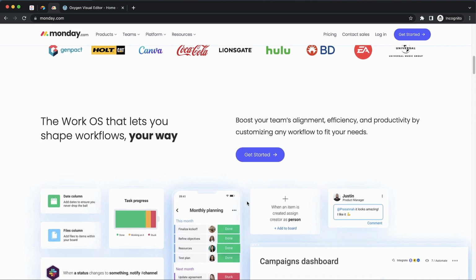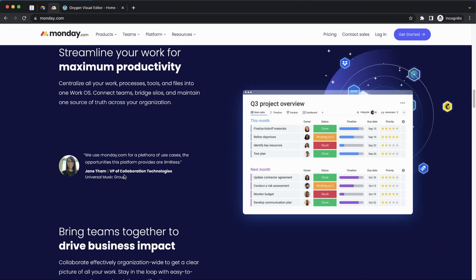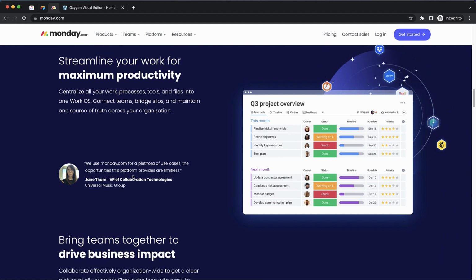And if we scroll on down, let's see if we can find any other social proof here. And right there is a testimonial. These are pretty interesting because they're present, but they're not super bold.